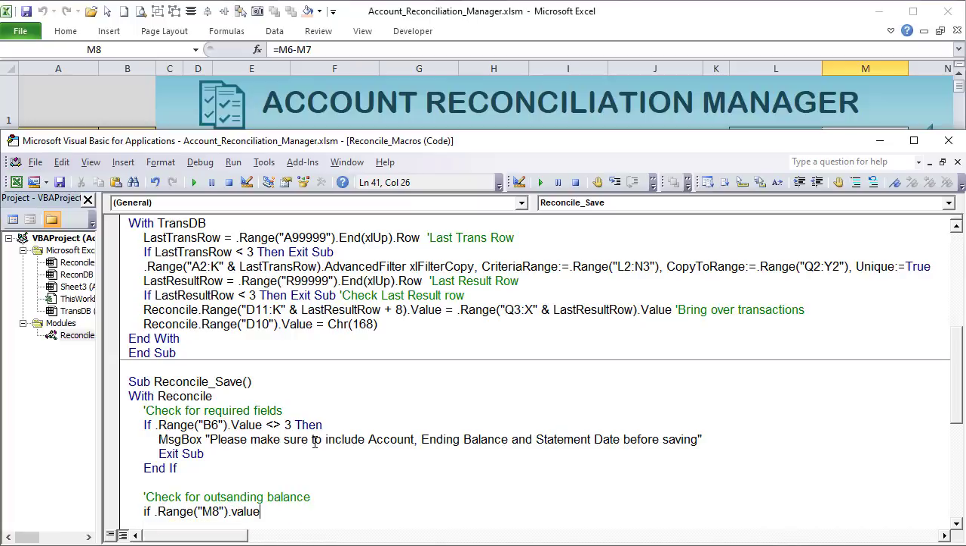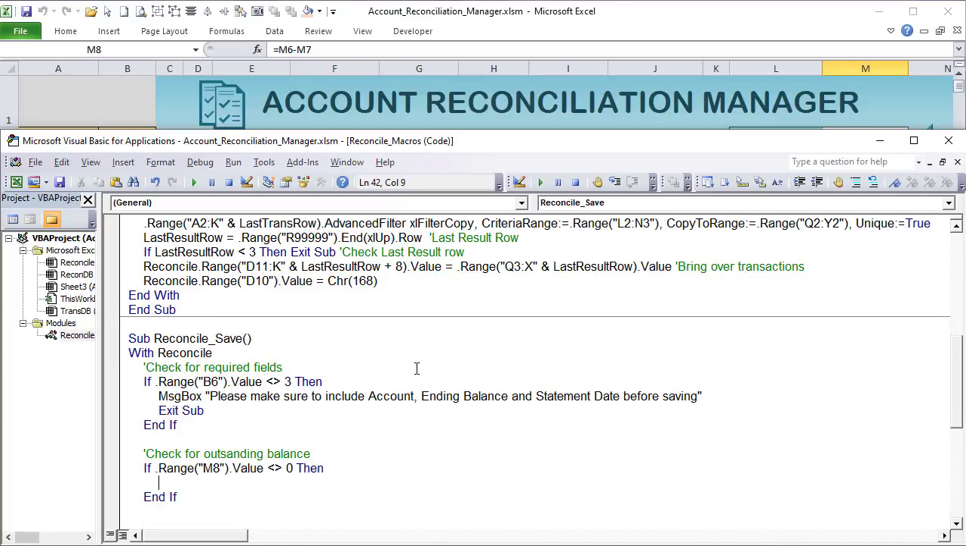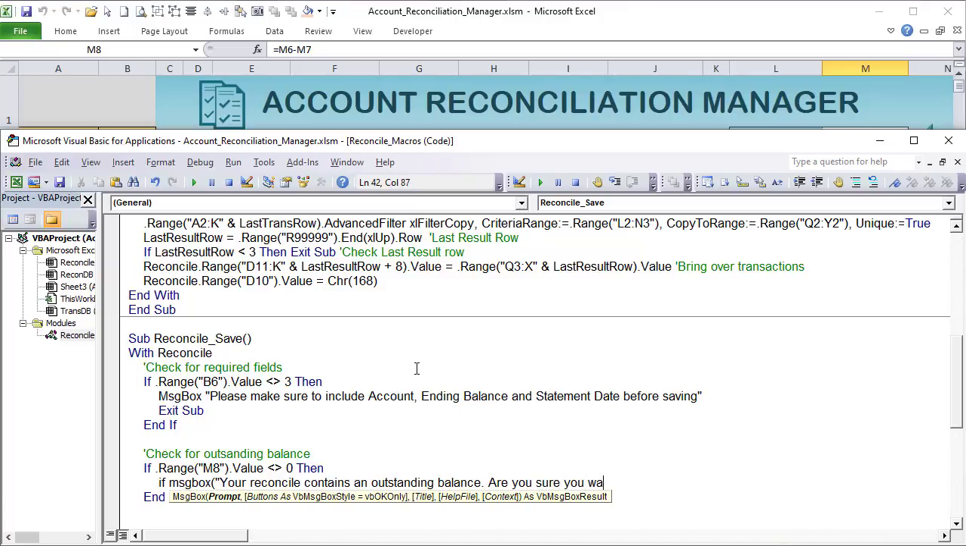As far as the outstanding balance, if .range M8 .value does not equal 0, then let the user know. It's an option for the user. So if message box, what is that message box? We'll just say your reconcile contains an outstanding balance. Make sure they want to save it. Outstanding balance. Are you sure you want to save? And we'll give that a yes or no.